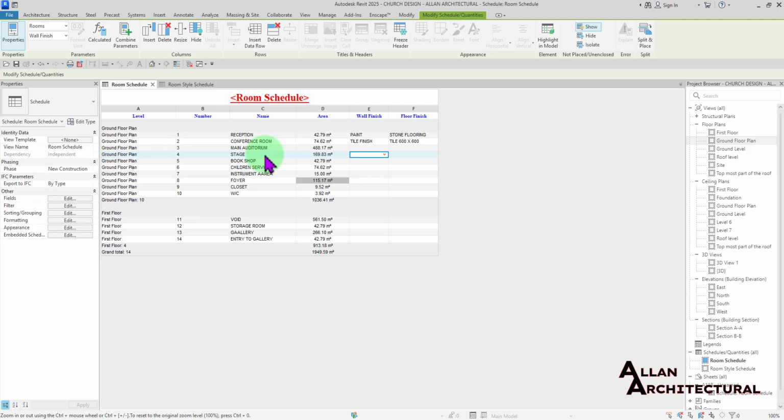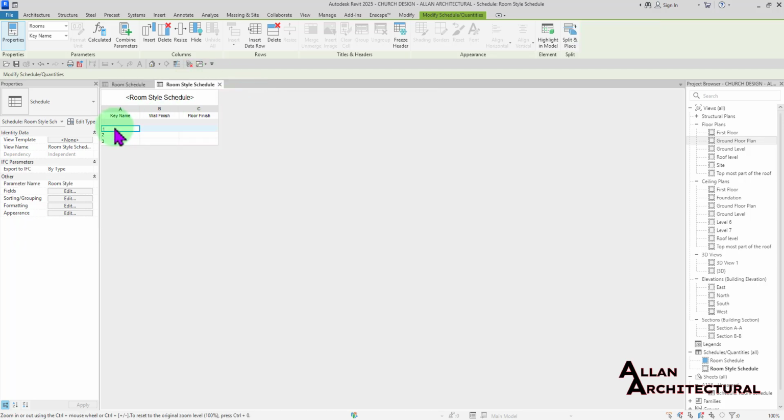So I'm just going to do some examples in here so you guys can use that same knowledge and also use that to apply in different kinds of projects that you might be working on. So I'm going to start off. Let's say I have the stage in here. When I get into my room schedule, I'm going to start off with a stage, and I'm going to call this stage with a key name.